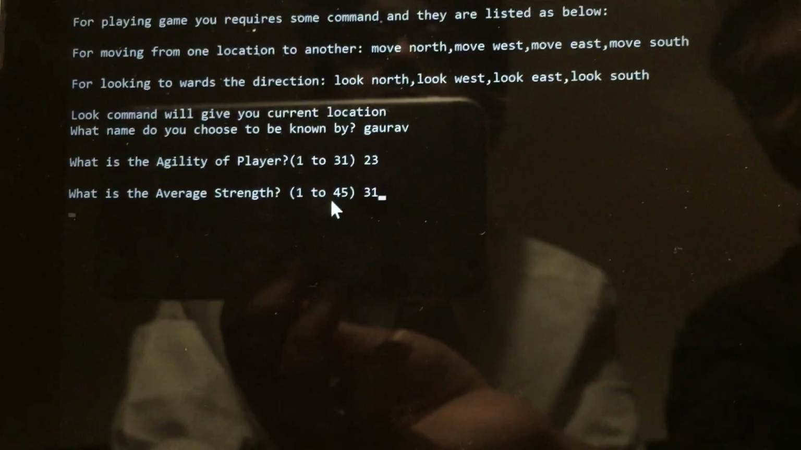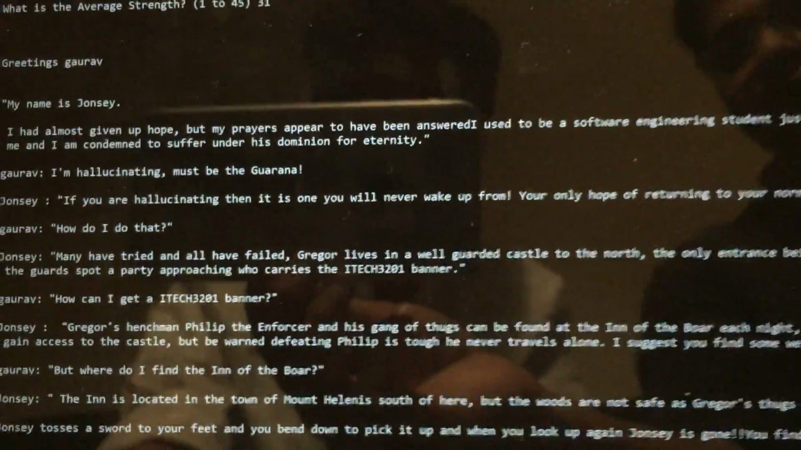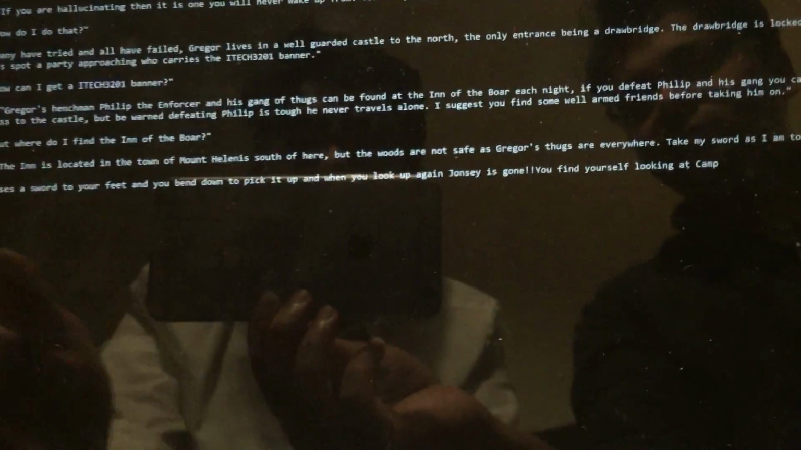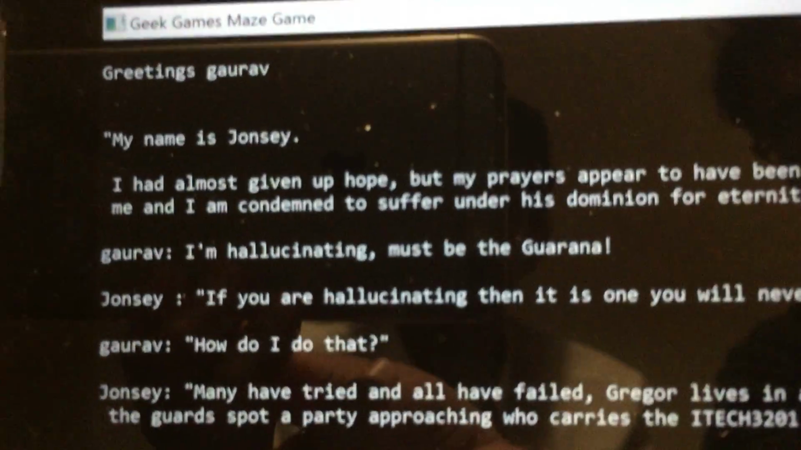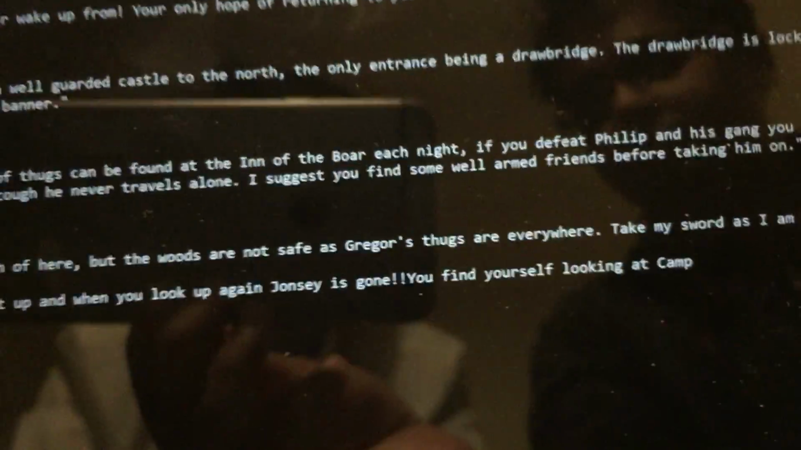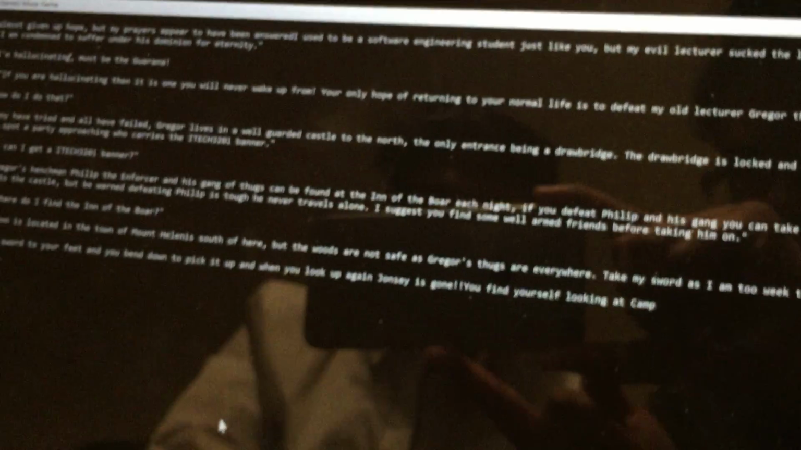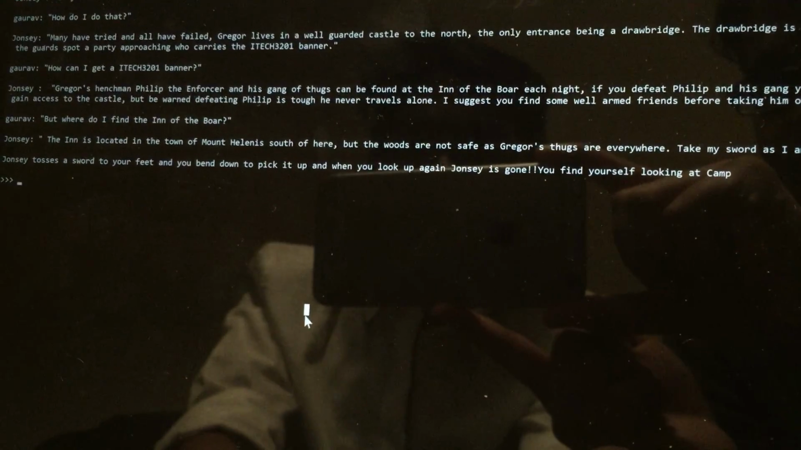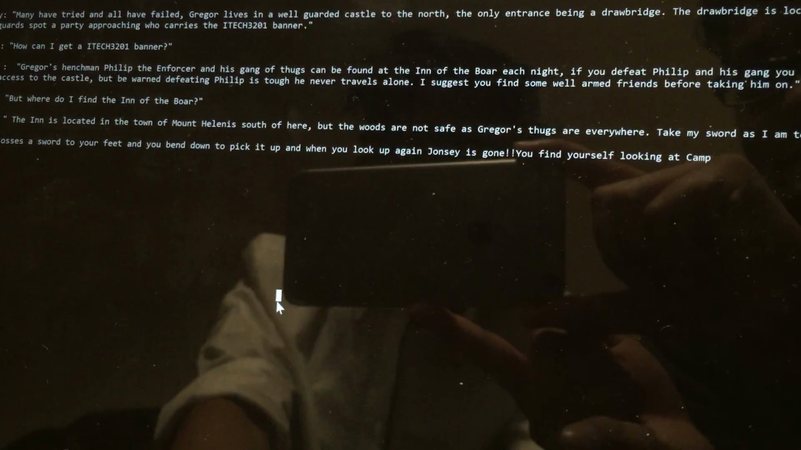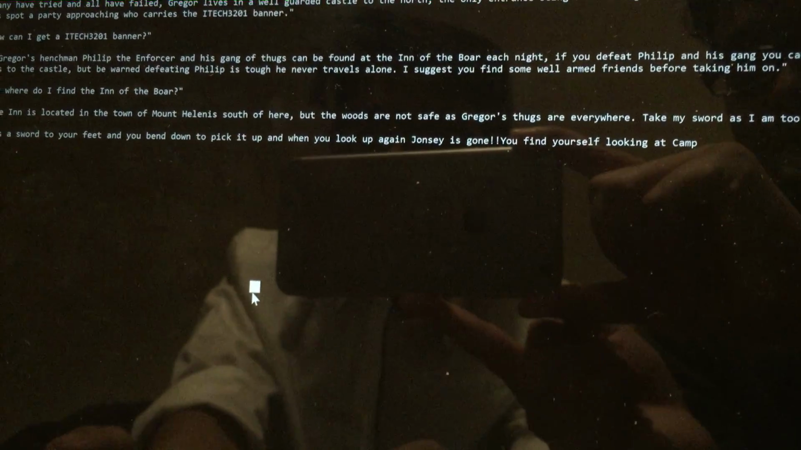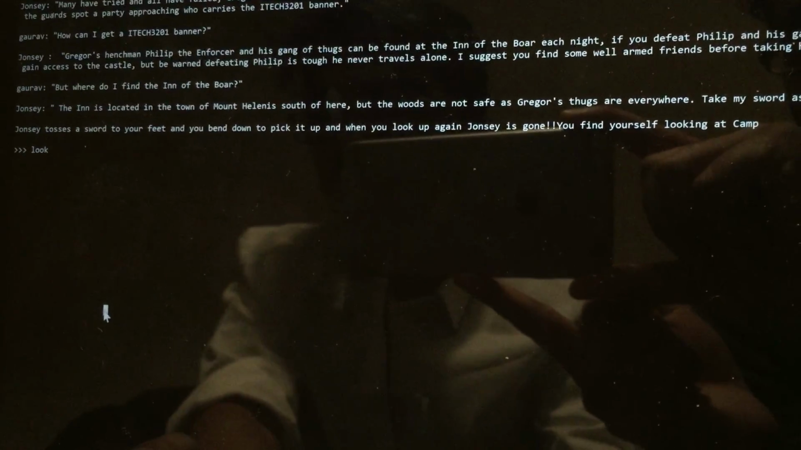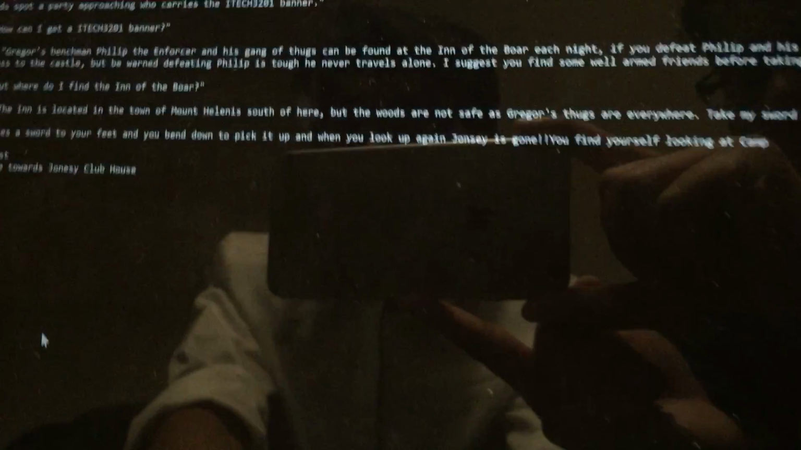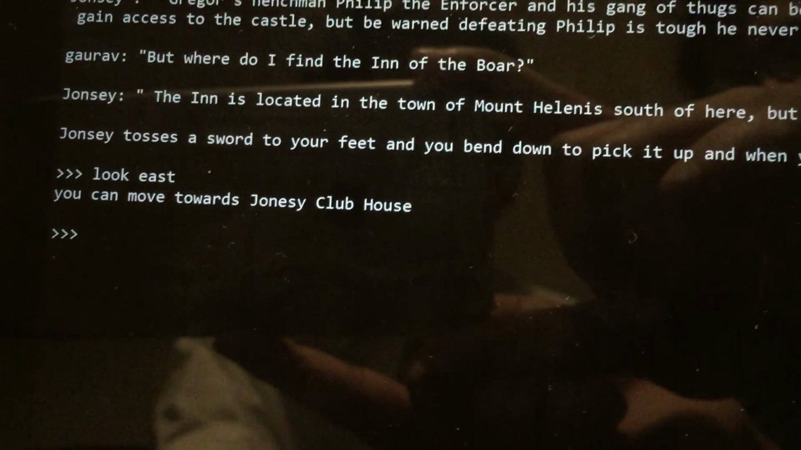Then 31, and now you can see there's a small conversation which you can read if you want to, and if you don't want to, then you can just skip it. After the conversation ends, remember the commands I showed you at the start of the program. You can choose any of them and write it here. So let's say you want to look east, and you see it says you can move towards Johnsey Clubhouse.